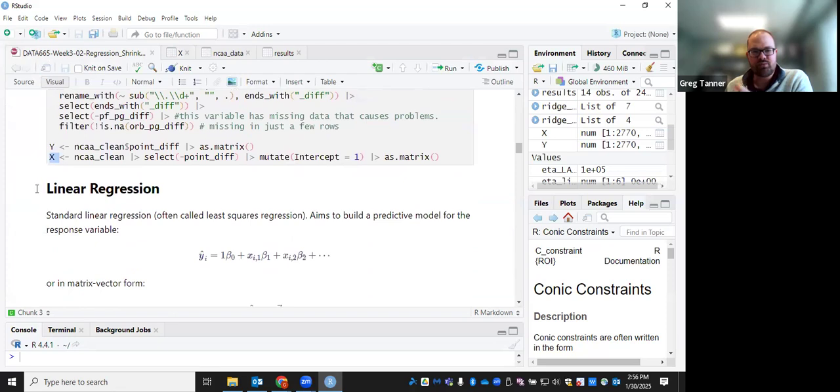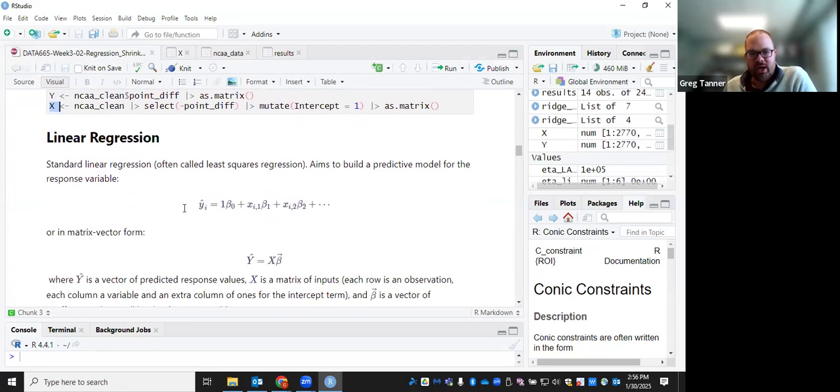Okay. So in linear regression, we're essentially trying to build a model that predicts our output. We're going to label that output y-hat. That y represents the point difference in the actual game that was played, and we put a hat on it to denote that this is a predicted value. We're going to predict it by taking 1 times some constant. These betas are going to be our coefficients that we're going to try to learn.